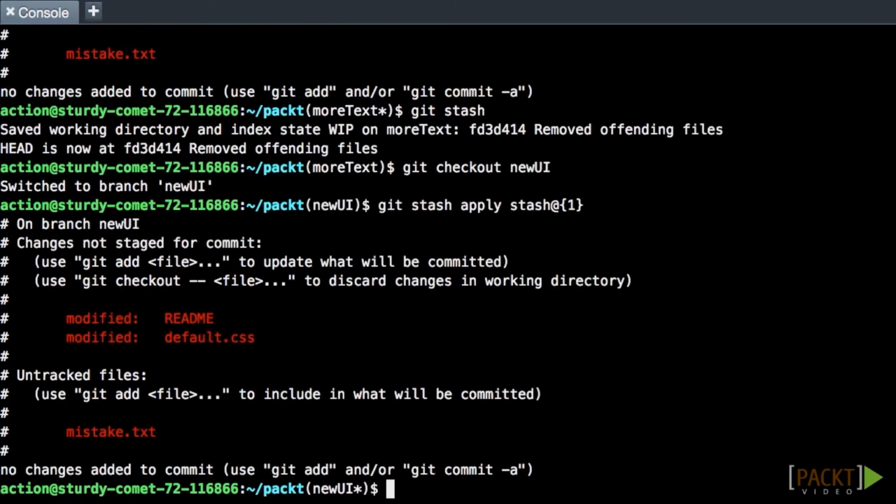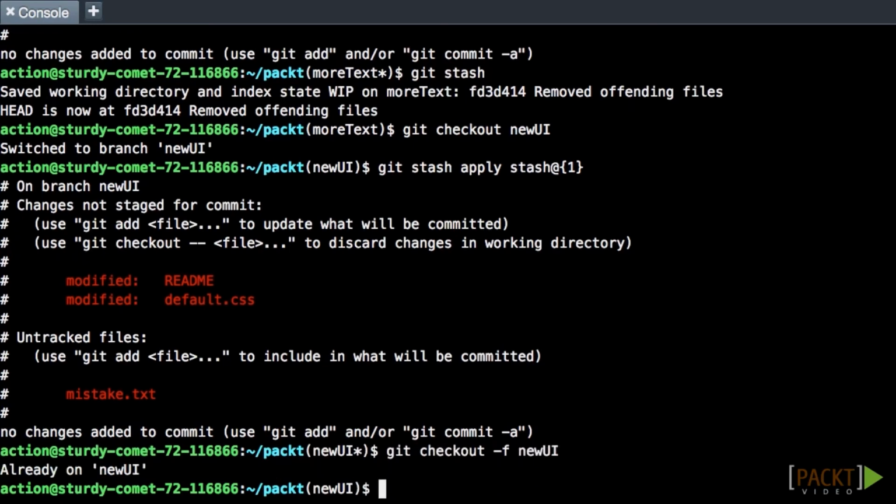But notice the status. Recall that we had staged some changes for the README file. This is the default behavior for stash apply. If we used the --index switch, then the staged changes, the index, would also be updated to match what it was when we made the stash. Let's see how that would work.